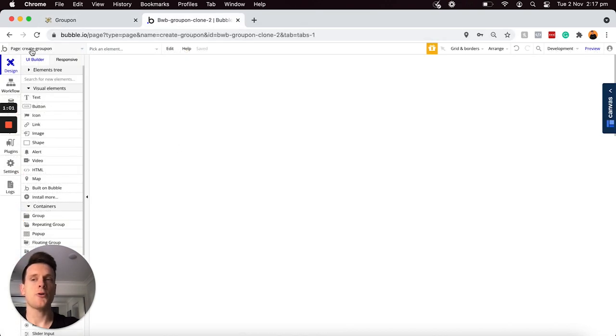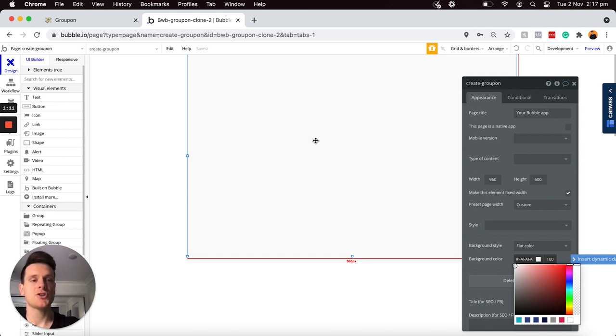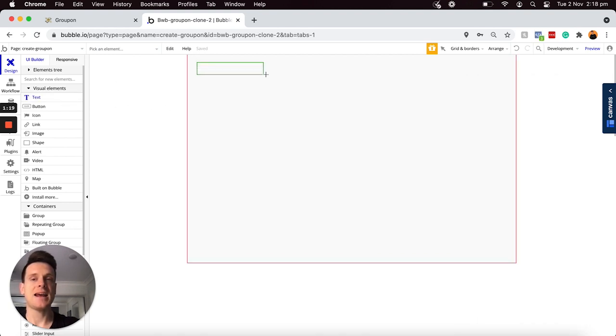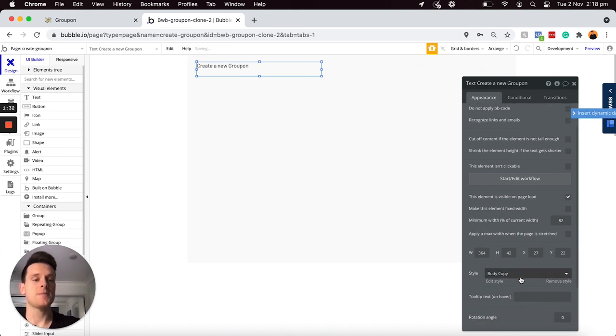So over on our Create Groupon page here, our page should currently be blank. What I'm going to do, like I have always done, is just update the background color to be a light shade of gray, just so I can see where the text and input elements are going to sit on this page itself. I'm then going to start by adding in a text element at the top of our page to act as a heading. And this text will display the words create a new Groupon. I will then update the style of this to be the H2 heading format. And then I will just reduce the height and width of that element.